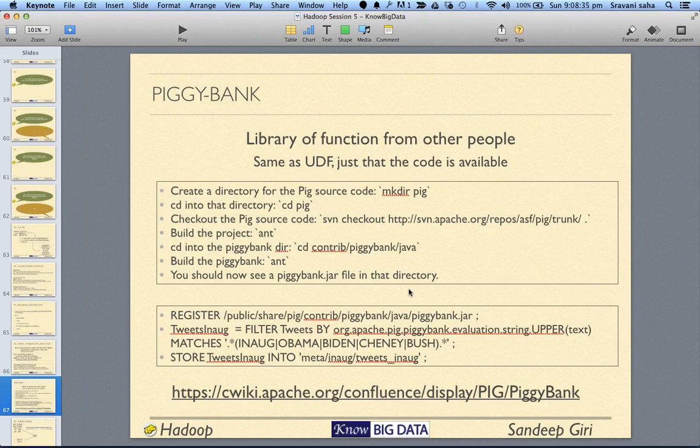So as we talked earlier, Pig also has a vibrant community. Every day people would be writing functions for Pig, and they make them available to you by way of this repository.